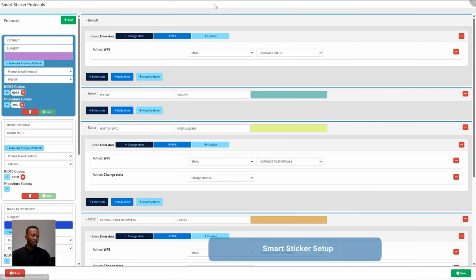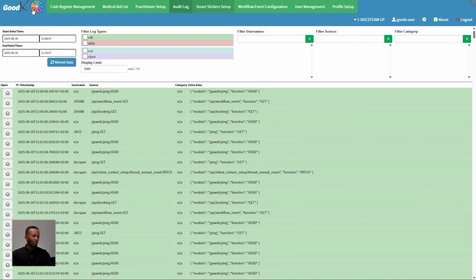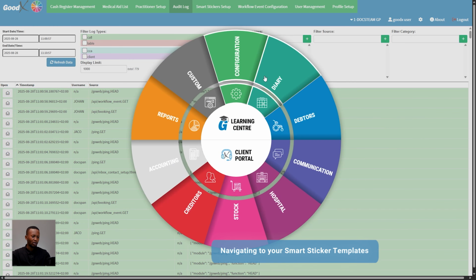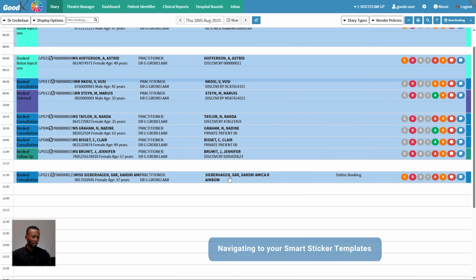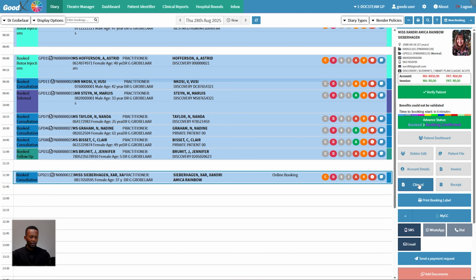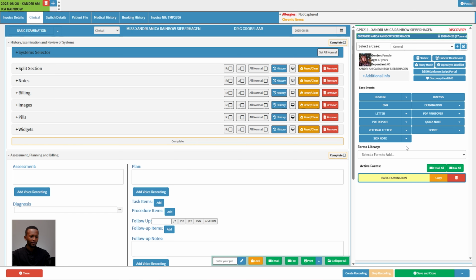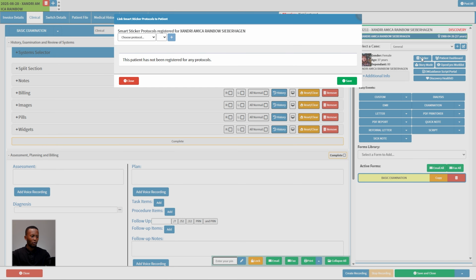Right next to that, we've got the smart stickers. The smart stickers, obviously our protocols are all here for the smart stickers, and this is where we could set them up. Okay, now as you know, if I were to just show you where you navigate to the smart stickers, come over here, go over to clinical, and there we have our smart sticker protocols that we can configure in the configuration segment.